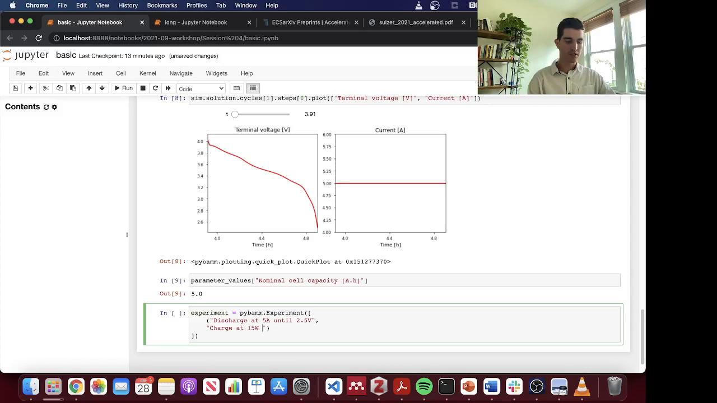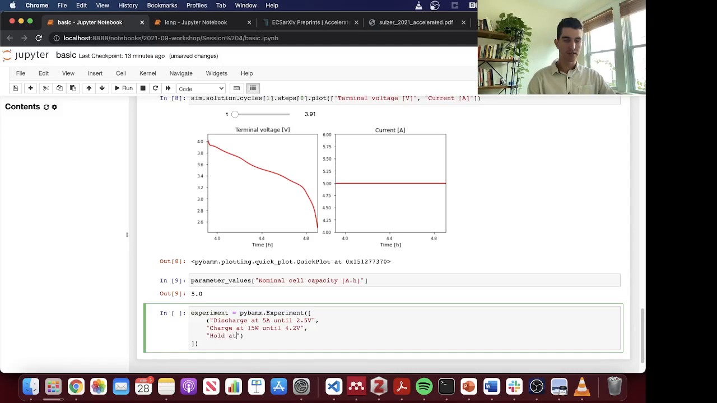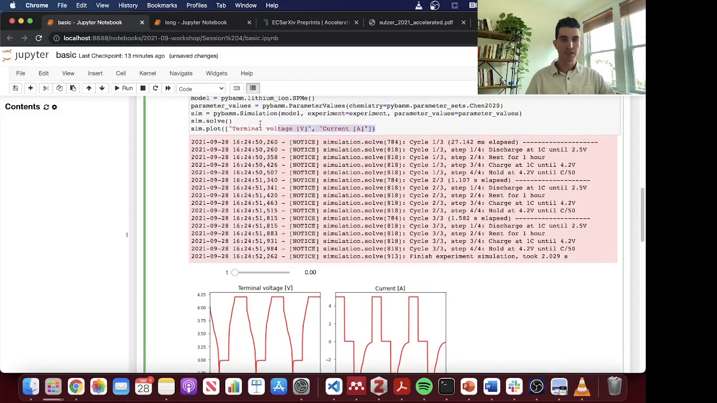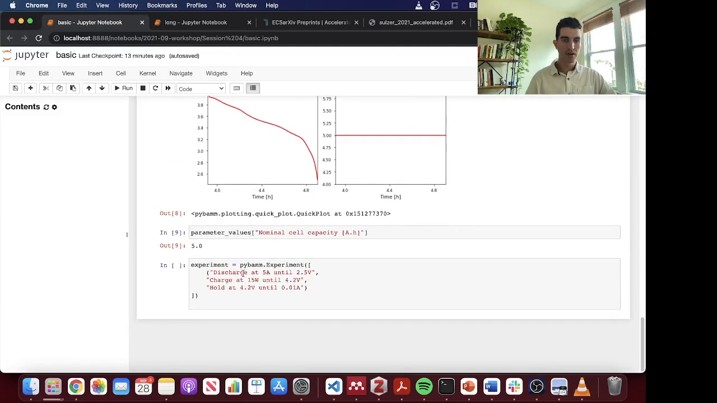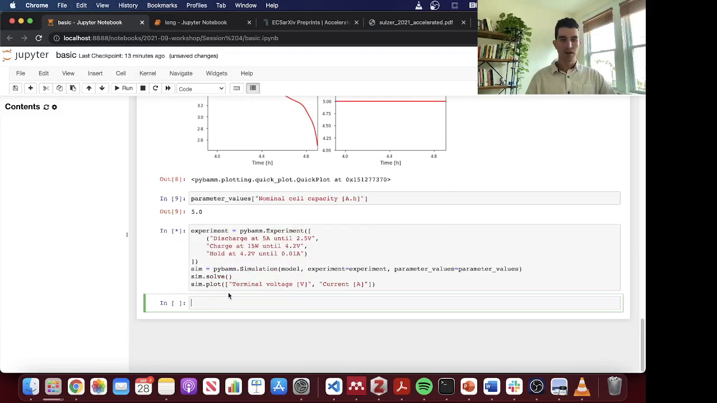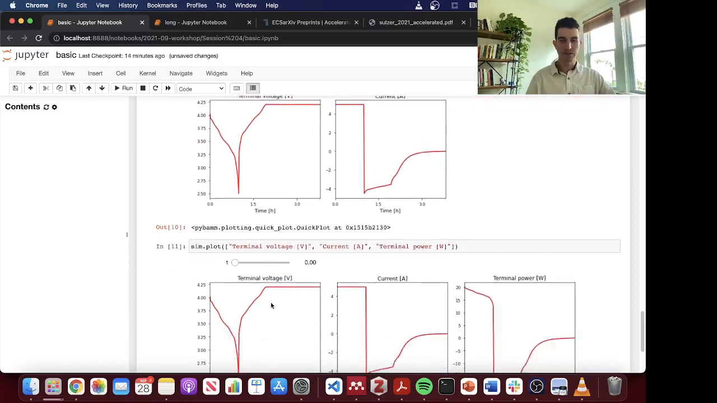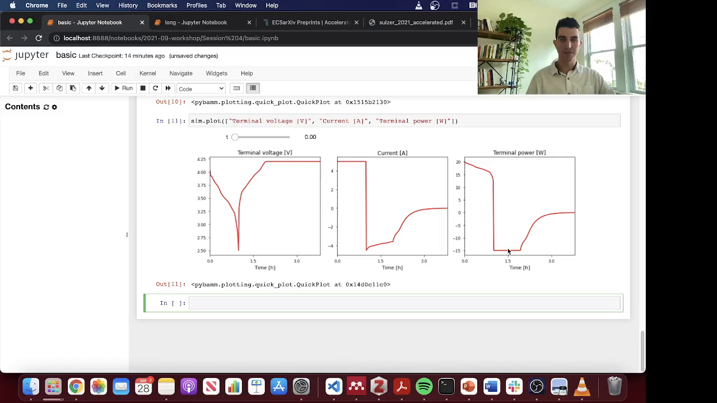So charge at 15 watts until we hit this 4.2 volt, and then we're going to do again our CV hold at 4.2 volts until 0.01 amps. And let's just do that once. I'm going to copy my solving code from before, that is unchanged. Except this time I'm also going to plot the terminal power in watts, and you'll see that we have this constant power phase that's replaced the constant current phase.